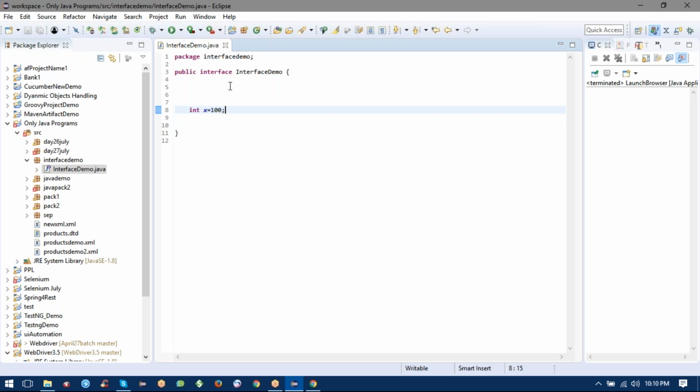Public means it can be accessed outside the interface. Static means only one copy would be present, and final means the value once assigned cannot be changed throughout the program. Fine guys. And I can have one more variable, say int y equal to 200.